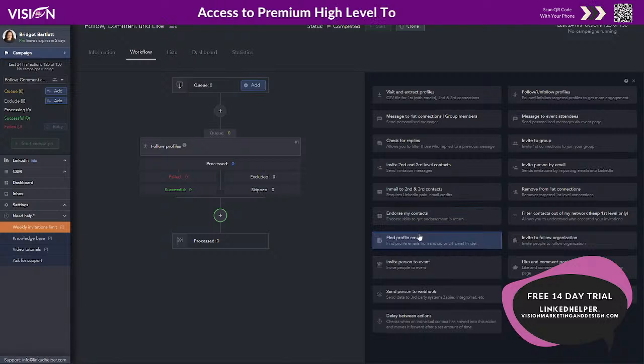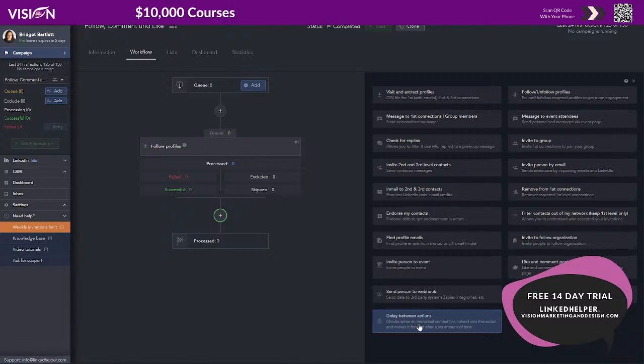But what I really want to do, if we scroll down here, you can see that you can find profile and emails as well. You can invite a person to an event, send a person to a webhook. So this is what I was saying before about if you wanted to take your contacts that you extract from here, you want to scrape the internet, which is a whole other training. If you wanted to scrape to get the emails, and then you wanted to send that contact to maybe a Google spreadsheet or something like that, or maybe directly into the CRM, you could do that as well.